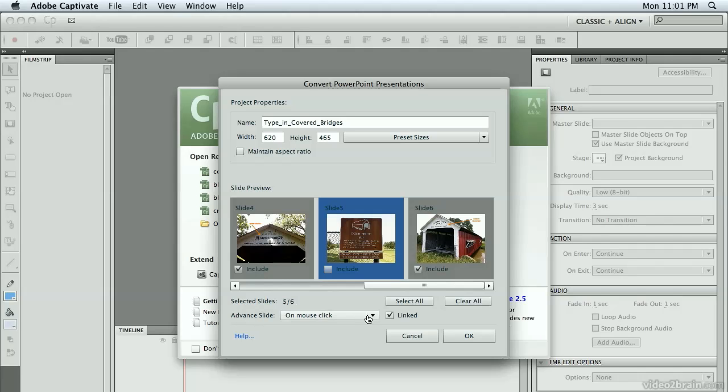Under the Advanced Slides section, I have 2 options. One is on mouse click and one is automatically. If you choose on mouse click, you're going to get a giant click box over every slide that allows the user to click on that box and automatically advance the slides. I'm going to choose automatically for now. That way I don't have those click boxes because I really don't want them in this case.